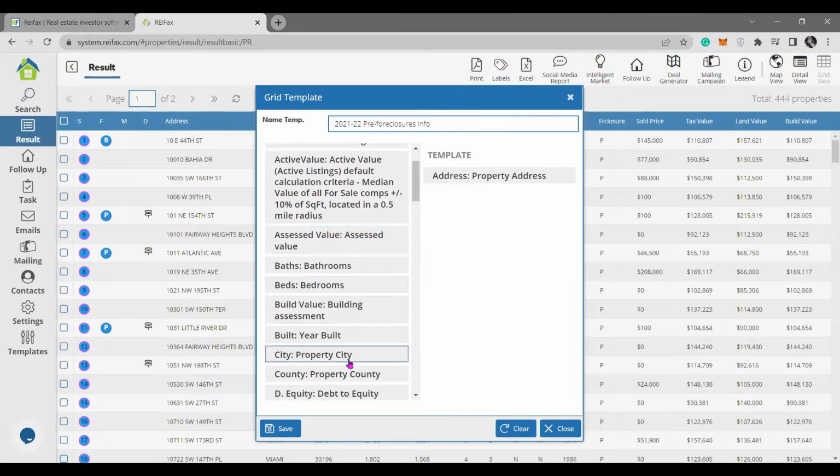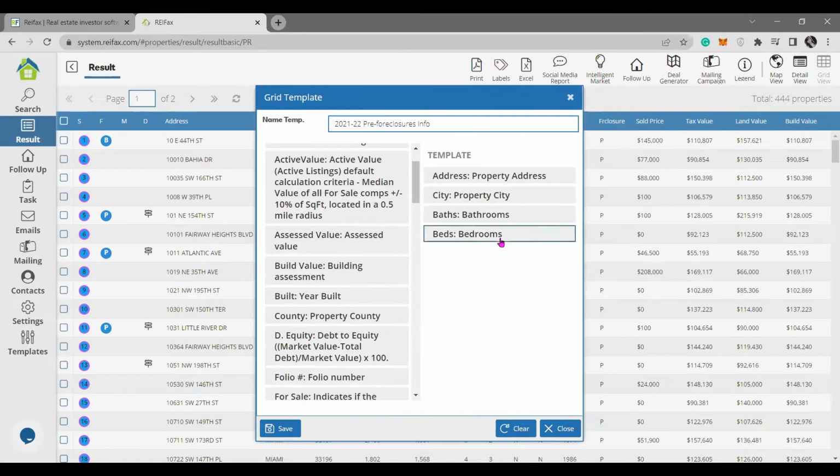I also want to see the property city. I want to see the bedrooms and the bathrooms. Oh, but I want to see the bedrooms first. So you just drag this and place it wherever you want, okay? If you want something up or something down, it's up to you. This is how you can organize the columns that you are going to see after.